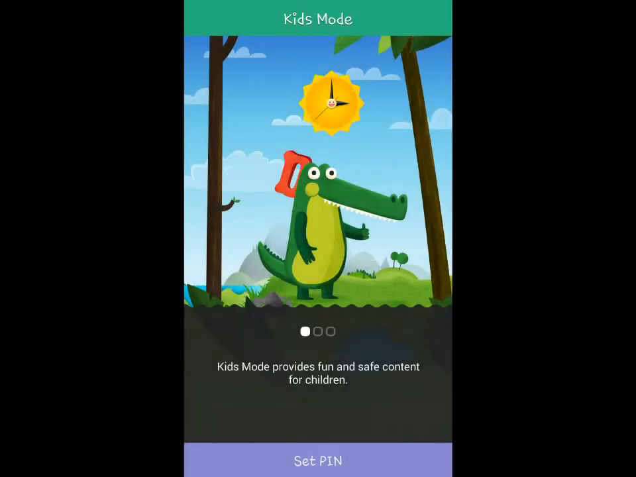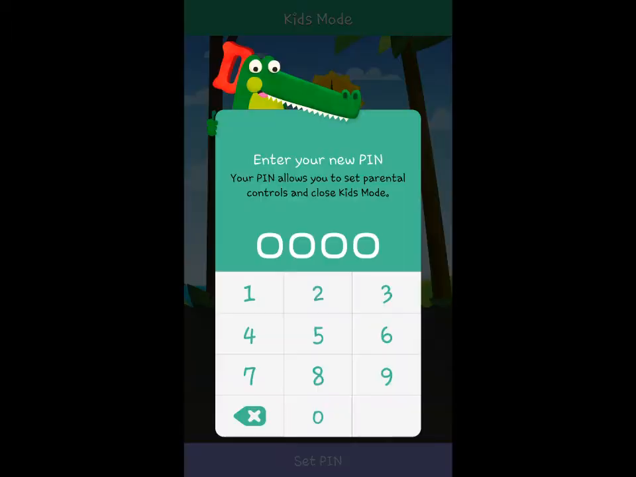The very first thing it's going to ask you to do is set a PIN. So make sure you set a PIN that there's no way your kids are going to know. Just for the demo, to make it easy to follow, we'll just go 1, 2, 3, 4. It asks you to repeat it.